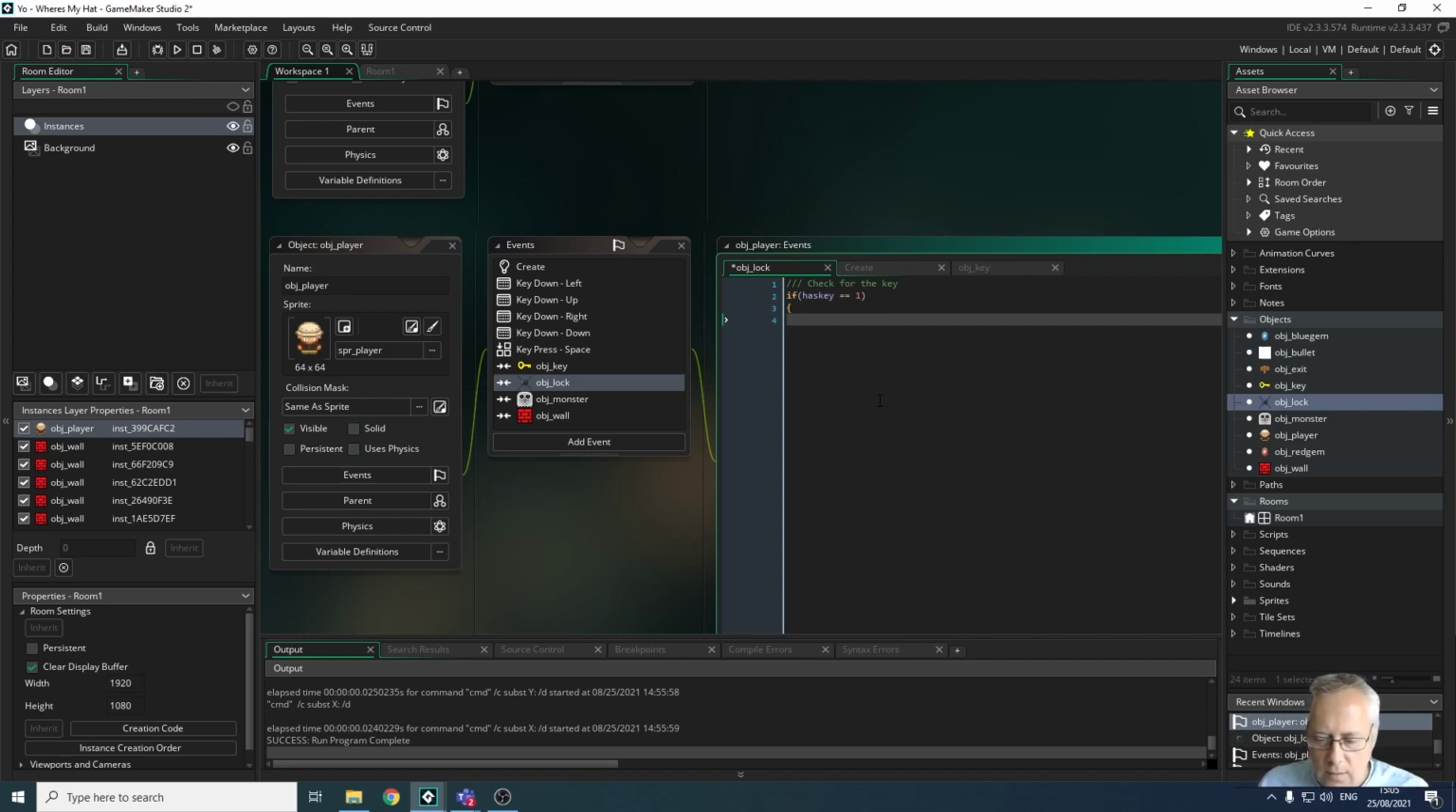What we're then going to do is change the value of has key back to 0, because when we destroy the lock, we want the value of has key to be reset to 0, so that when we go forward to the next level, we don't automatically register as having the key. So we're going to set has key equal to 0, put the semicolon in, and we are then going to do to destroy the lock.